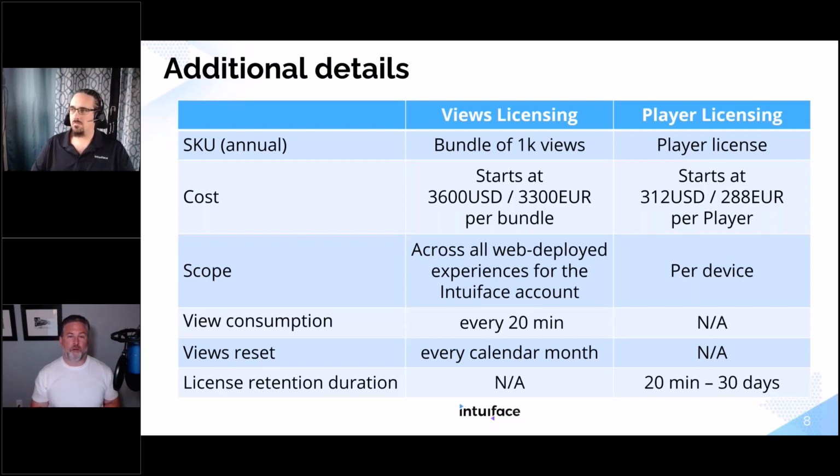It will say that I no longer have a license if it's still offline. If it's online, it will say, all right, is there another license available? I've got to give this one back, but is there one that I can take? So it can be smart that way when you reload that experience. And this retention duration is very configurable. It can be as little as 20 minutes. It can be as long as 30 days, whatever makes sense for you.